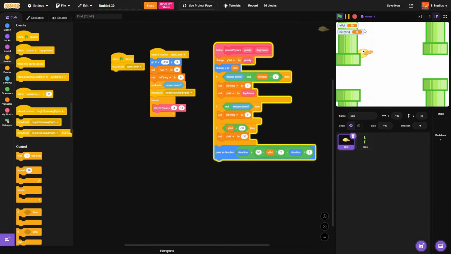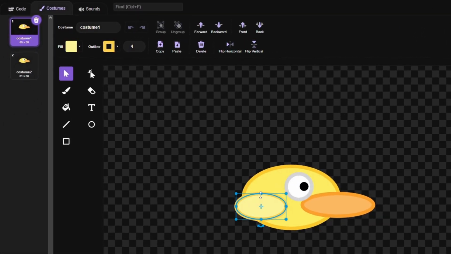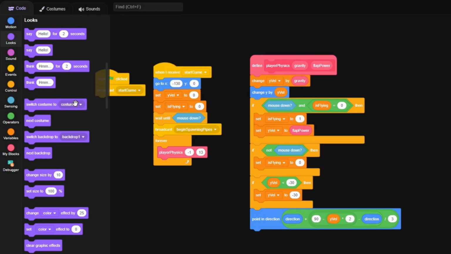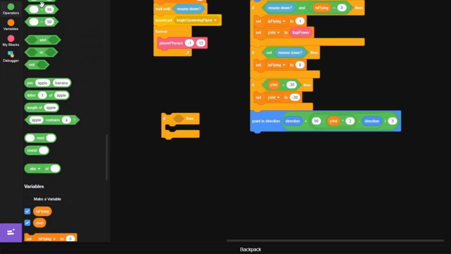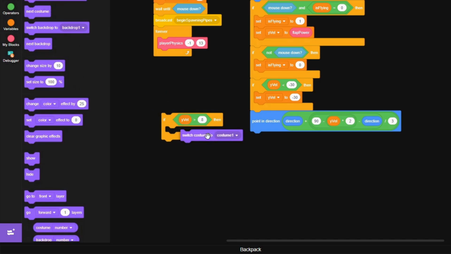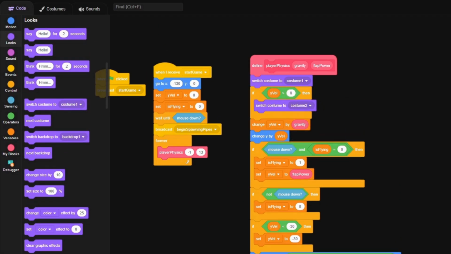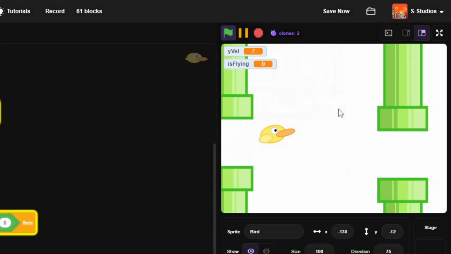Now we're gonna add some animation to the bird. So I'm gonna make this a bit wider, just to make it more obvious when we're doing the animation. So we're gonna always have the costume 1. Then we're gonna get an if statement. If we're gonna get a greater than, and y velocity is greater than 8, switch our costume to costume 2. Just gonna put that underneath there. So as you can see, we can see our bird flap a little bit.